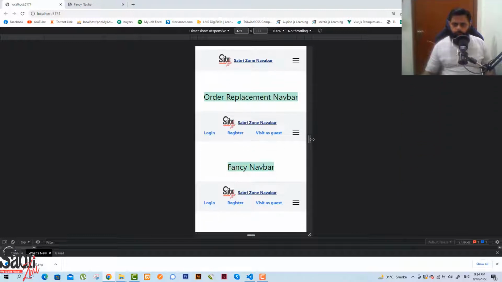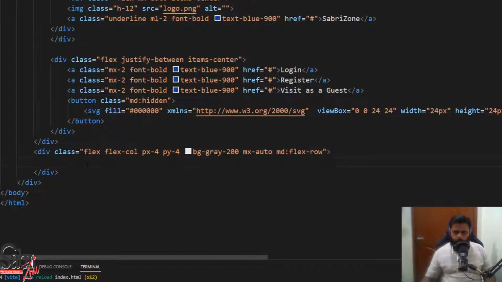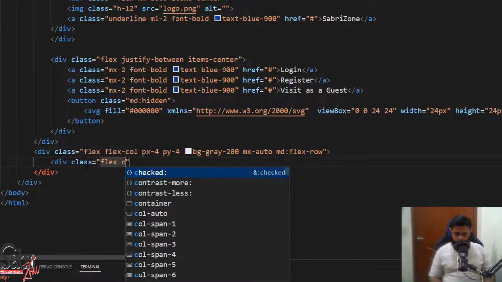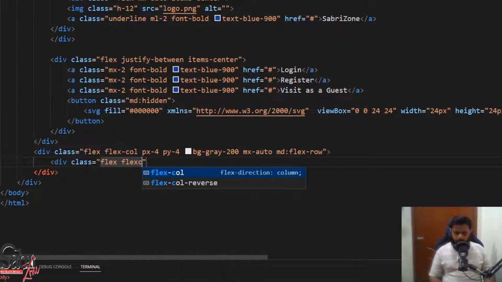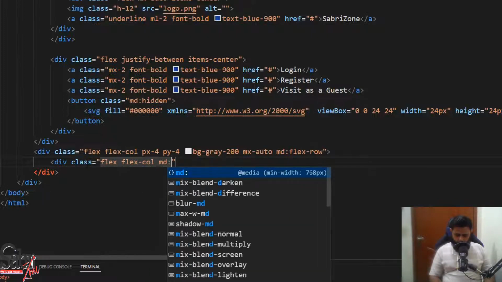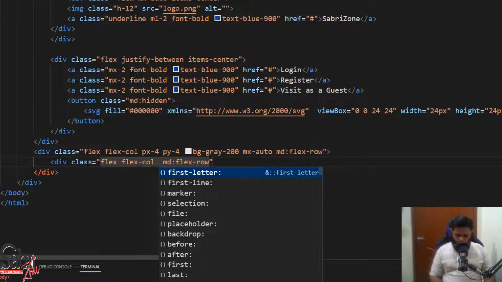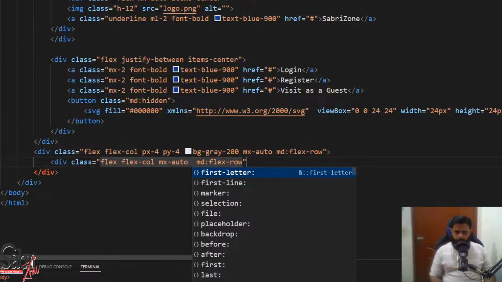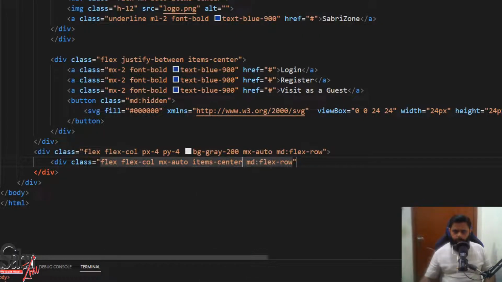As you can see in our second div, we need to create these links. So we will go to our second div and encapsulate this inside a div. I will create a div with the class of flex. Flex will be flex-col at the mobile view, and at the medium breakpoint it will be flex-row. We will use the mx-auto property to make these items centralized, and the items-center property. Okay, great.